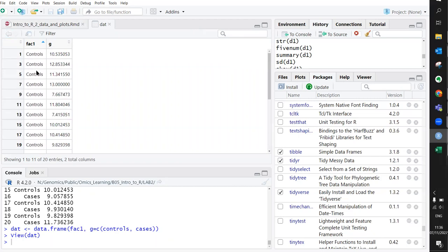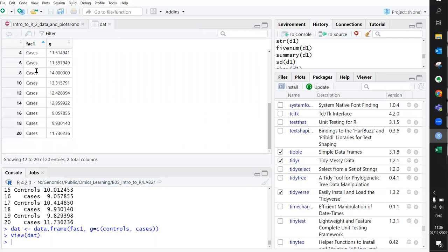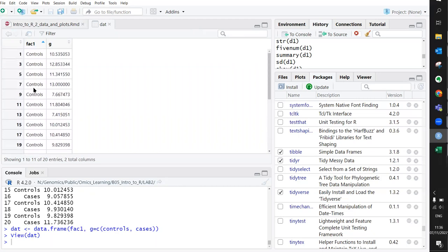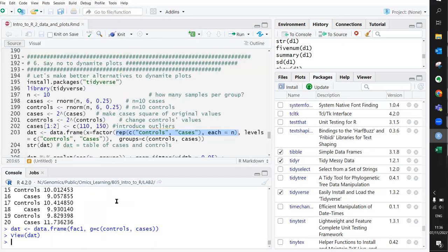We can sort them into the different groups. That's the controls, that's the cases, combined there together. What you note there is that the cases and controls are now interleaved, so those values didn't correspond. So we need to actually look at this function further and think about it more carefully to create it into the right format that we want.